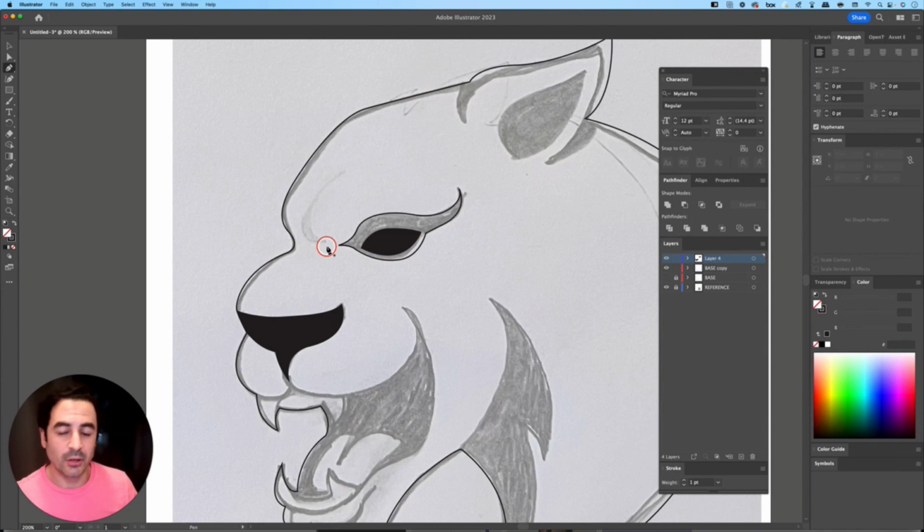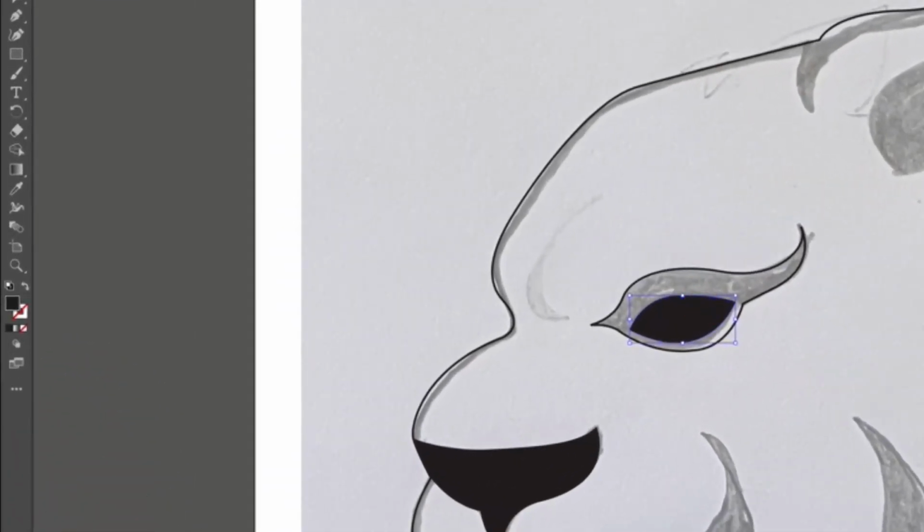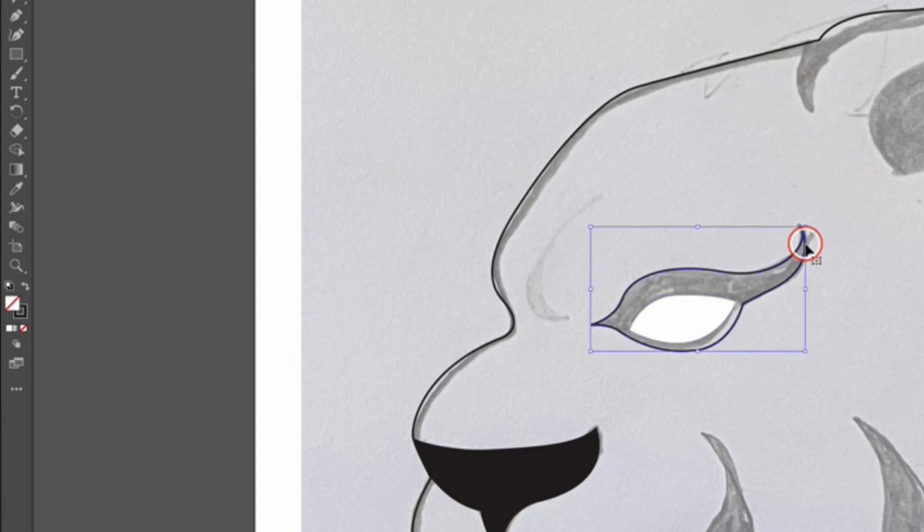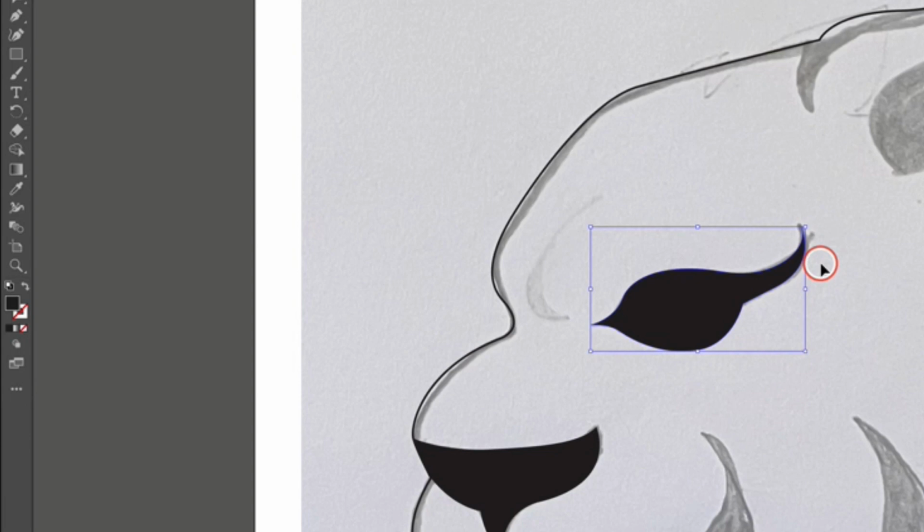And now what we can do is press V on the keyboard to get our selection tool. And for the moment, I'm just going to change the fill color of the inside of the eye from black to, let's say, solid white. So that way I can select the area around it and press Shift and X to fill that with black. Now, obviously you can't see the inside of the eye right now because this shape is on top of it.